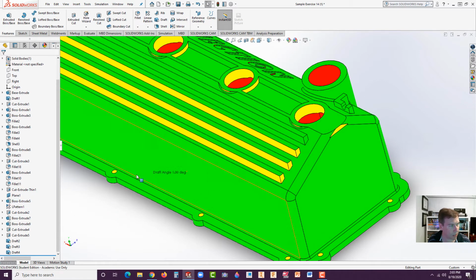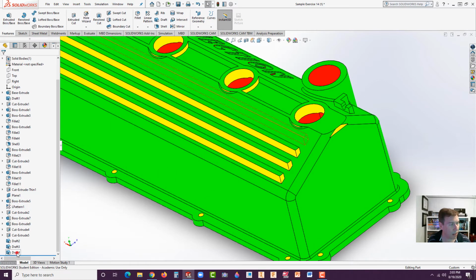Now, it didn't update because, remember last time we added a feature, we used the rollback bar, that little blue bar, to go back in time and add it. So instead of using the rollback bar this time, let's try another method. Grab that draft 4 and try and drag it between L pattern 1 and boss extrude 5. Okay, I didn't get it quite there. One more. There we go.